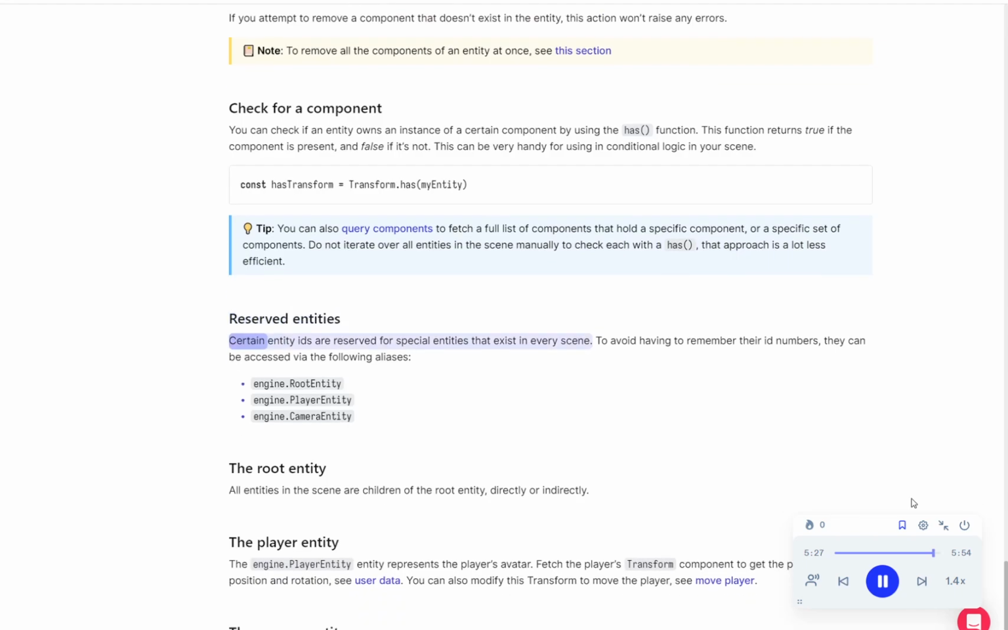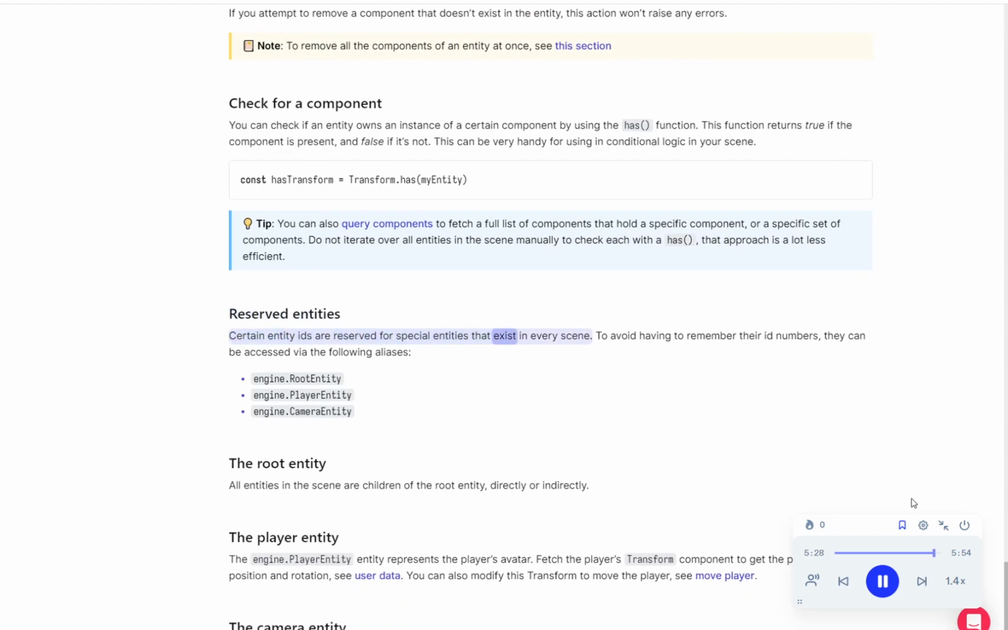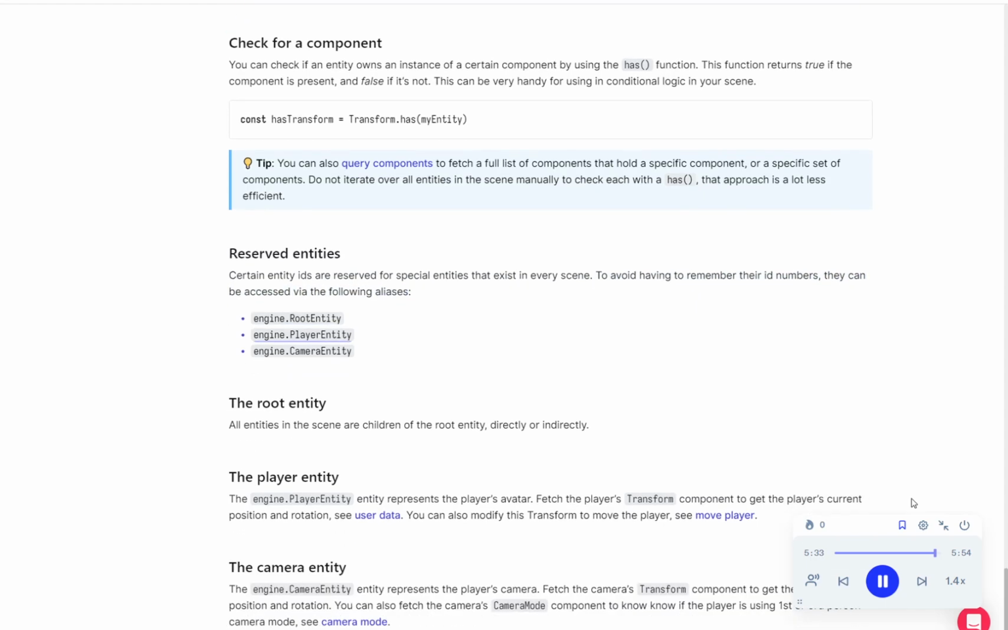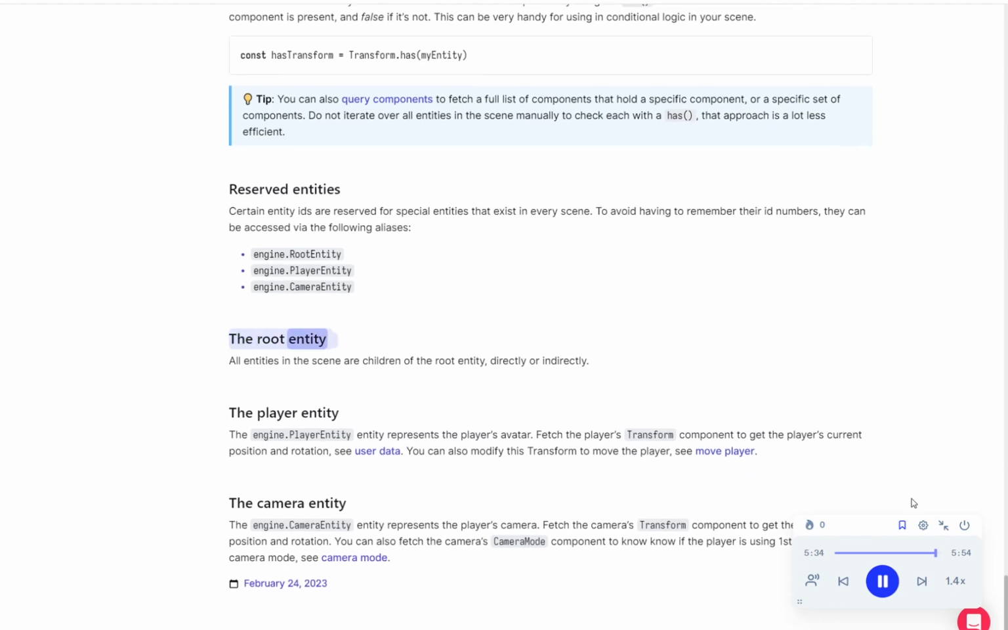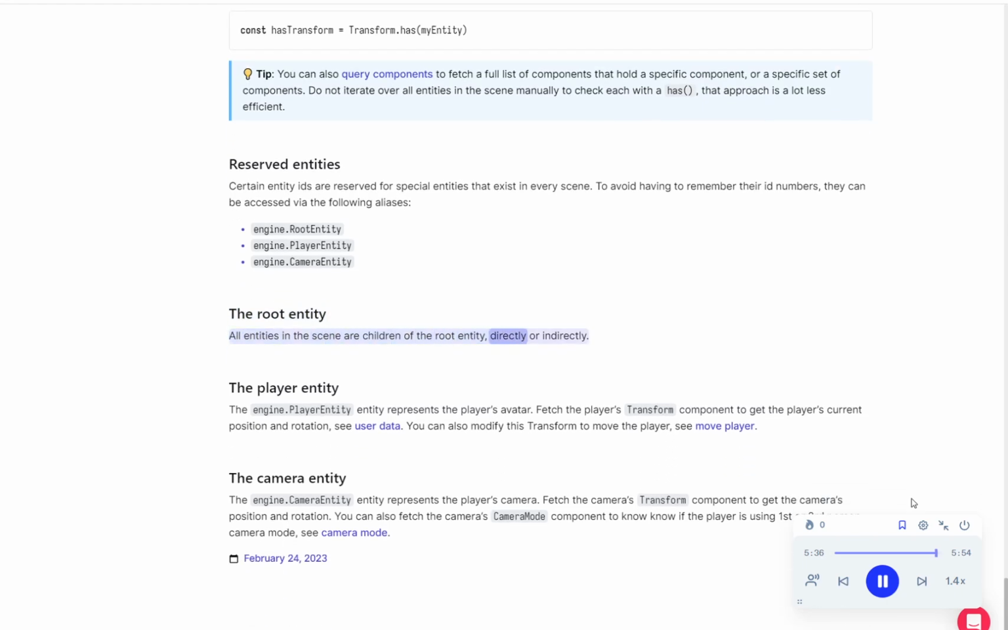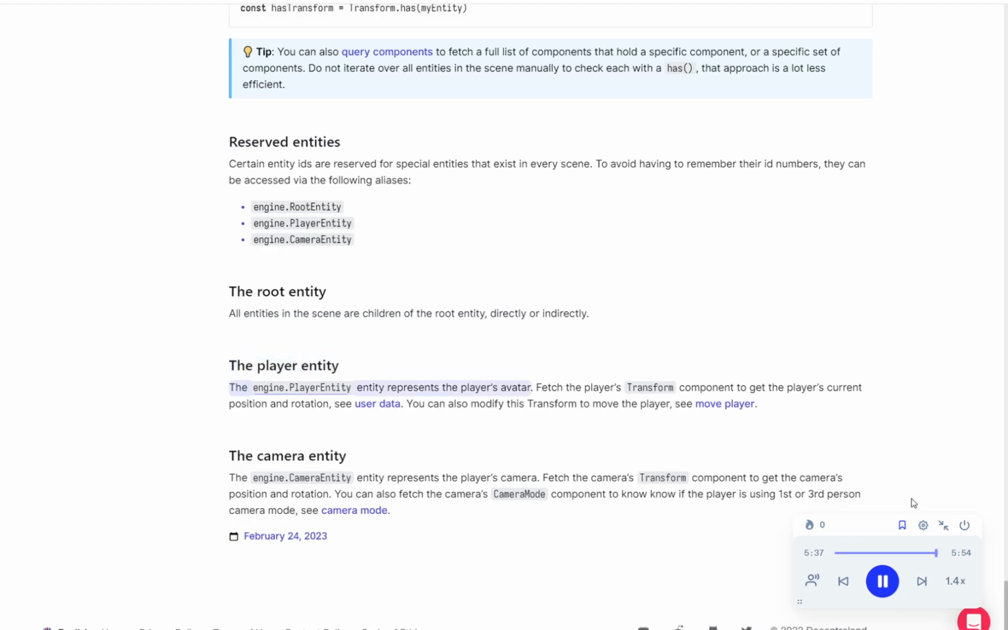Reserved entities. Certain entity IDs are reserved for special entities that exist in every scene. To avoid having to remember their ID numbers, they can be accessed via the following aliases: engine.RootEntity, engine.PlayerEntity, engine.CameraEntity. The root entity: all entities in the scene are children of the root entity, directly or indirectly.